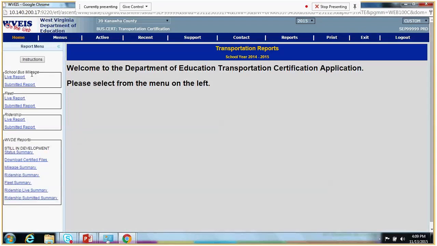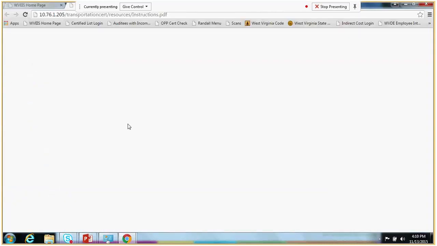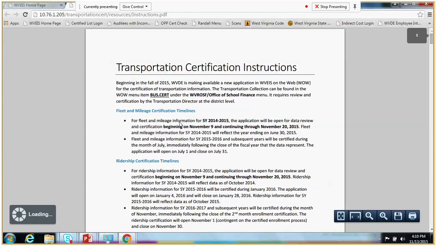You should see a total of 6 links, 2 for each type of certification: a live report and a submitted report for each one. You'll also see an instructions button at the very top, which you can click on to load the current version of the instructions for certifying your data.